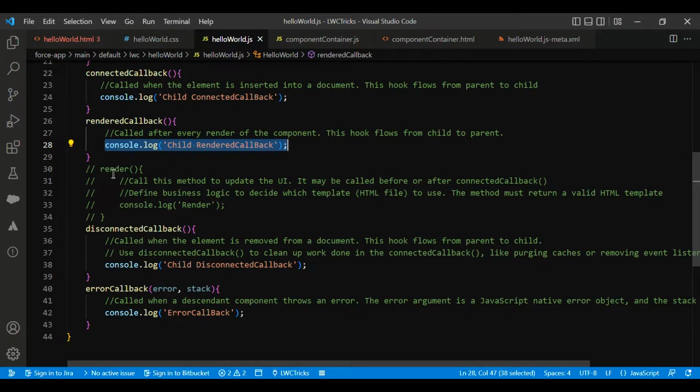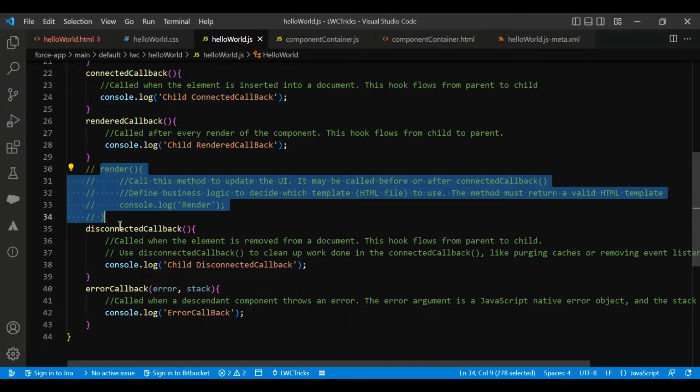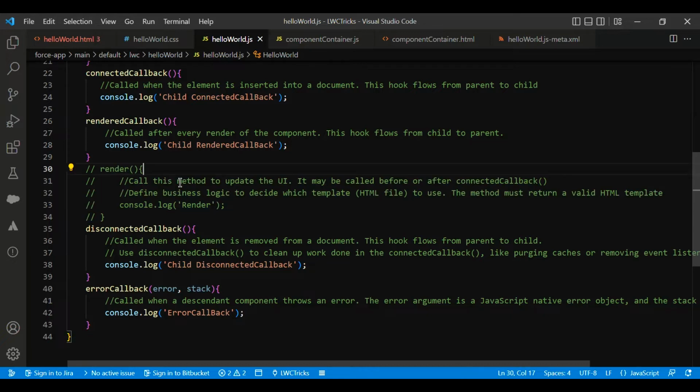Okay, and let's move on to another hook. This is the render. I am not going to include it here because for render we will have to do more exercises. Render is mostly used whenever we have more than one HTML and we want to render those HTML based on some criteria or different requirements or different UI. So we will take another session for the render lifecycle hook.